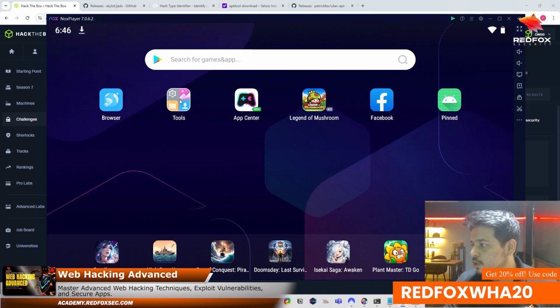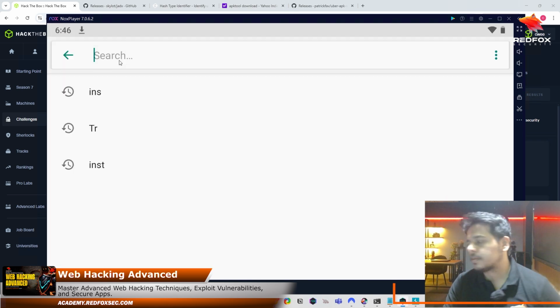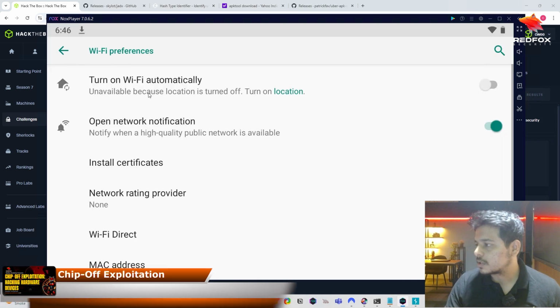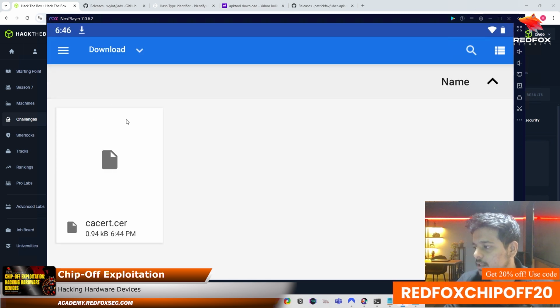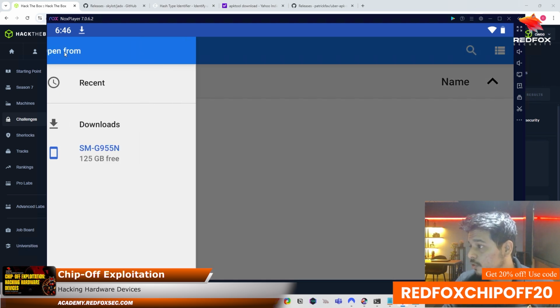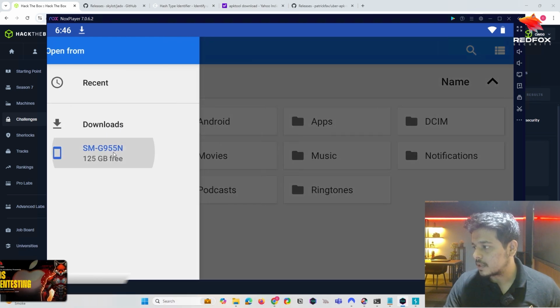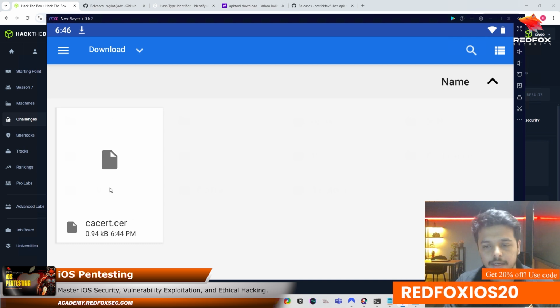So now we need to install it. To install it, again go to the settings page. Just type in install over here. So you will see install certificates. In the install certificates, as you can see, there is a CER certificate which will be popped up. If it is not there, you can go over here to your system storage, then downloads, and then you will find it here.